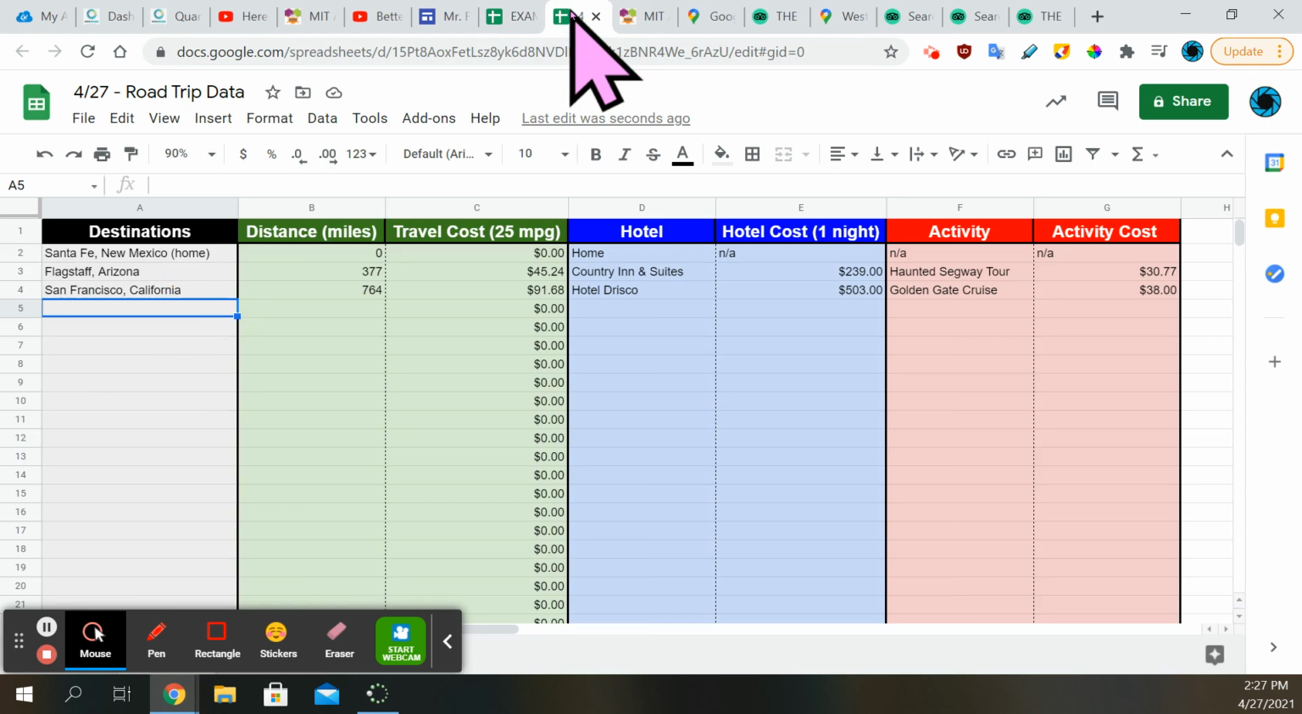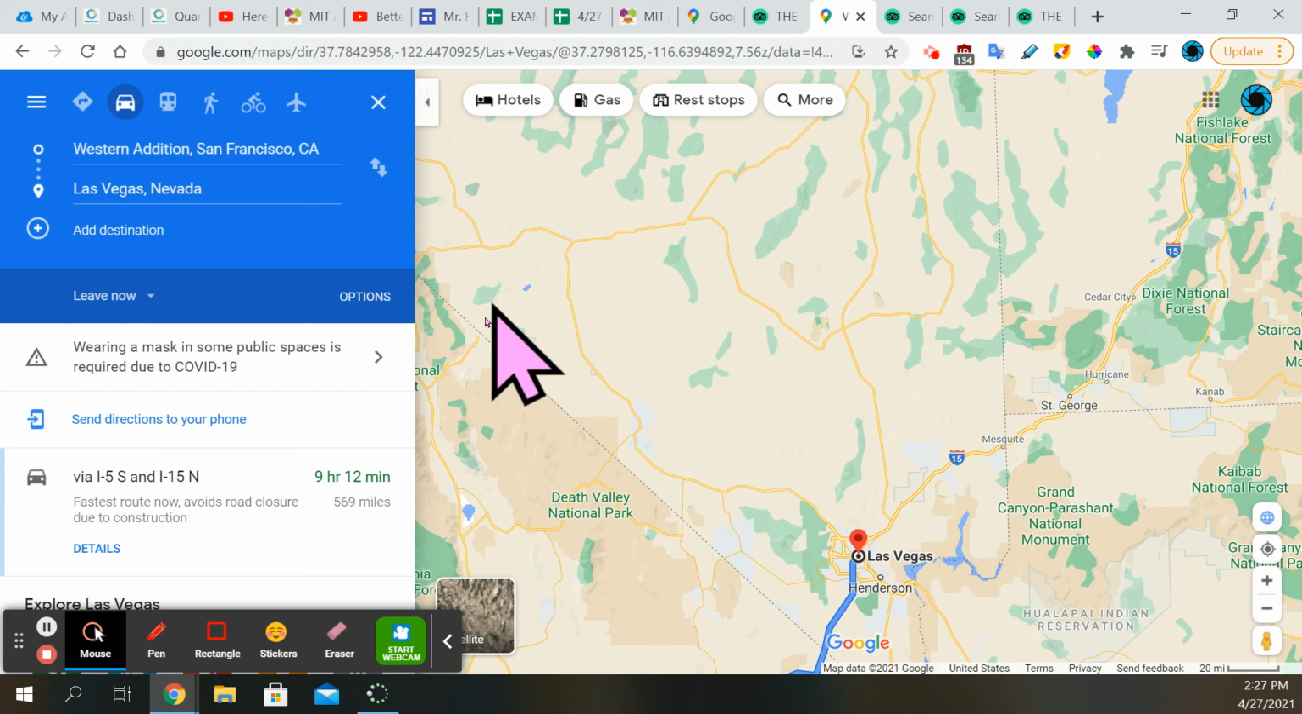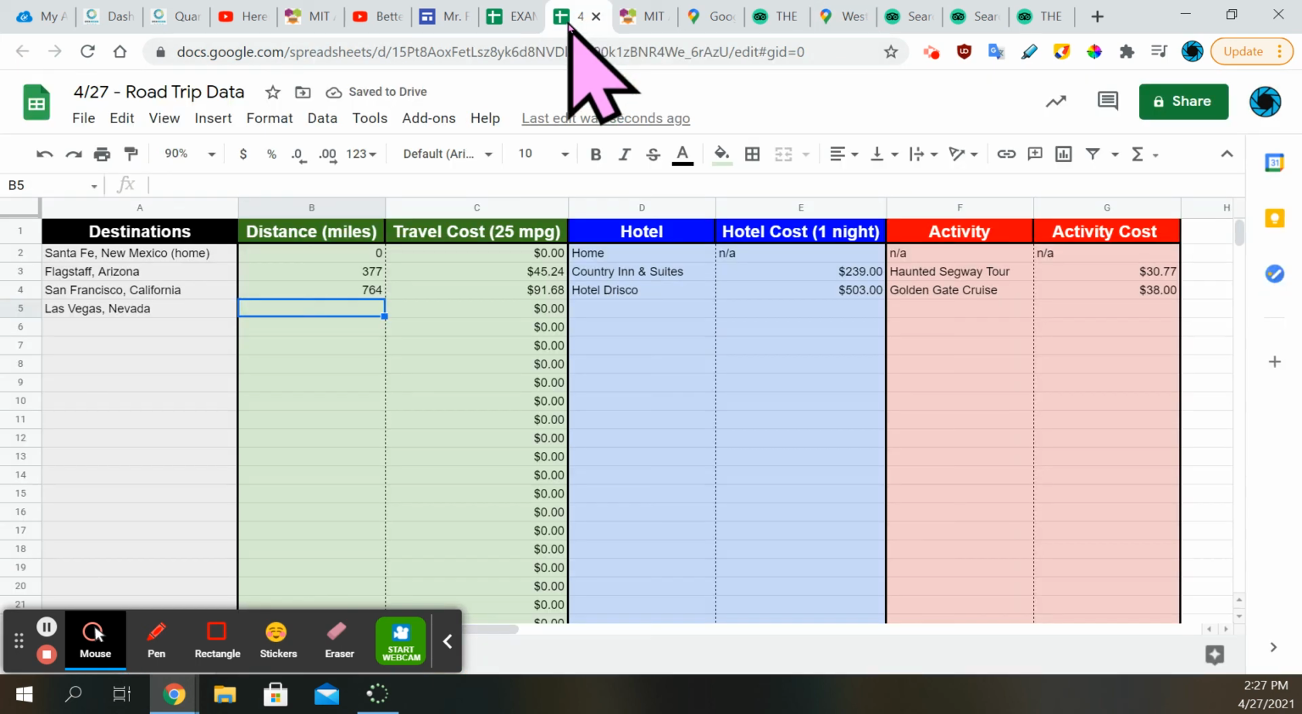Okay, I'm not gonna do the whole assignment here for you, but I would type in Las Vegas, Nevada, however you pronounce it. Put in the distance, 569. Find a hotel, put the price. Find an activity, put the price.